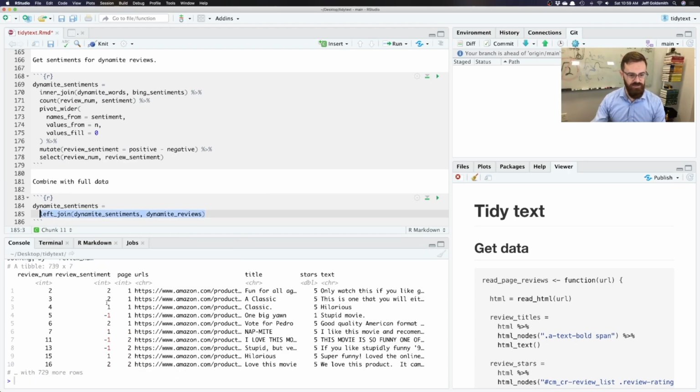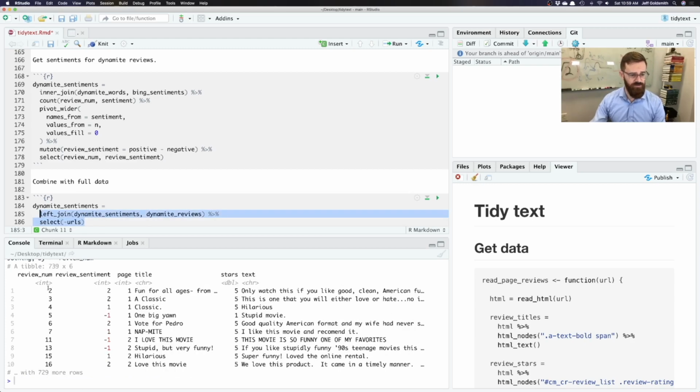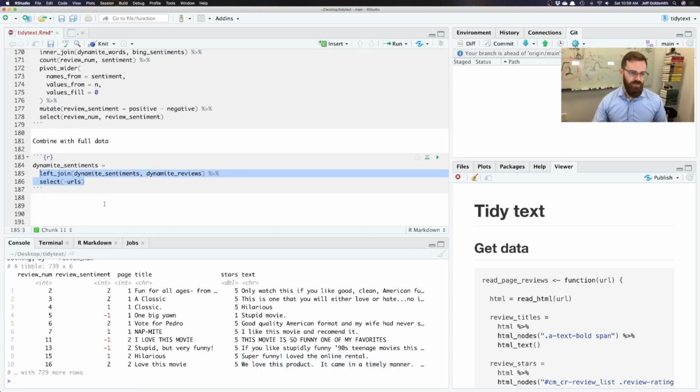So what I get here is, again, maybe I'll select out URLs. So what I get is review number 2 had a sentiment of 2, the title was "Fun for All Ages," it's 5-star. "Only watch this if you like good, clean, American something." "Stupid movie," again, I think my favorite review so far. "We love this product, it came in a timely manner." All right. Okay.